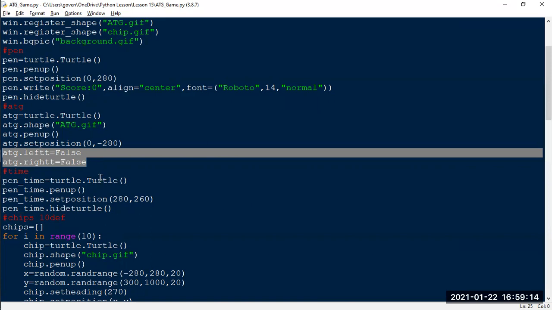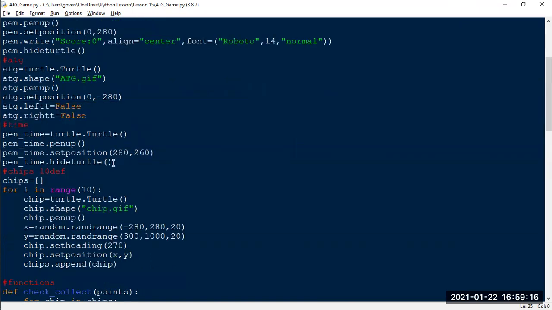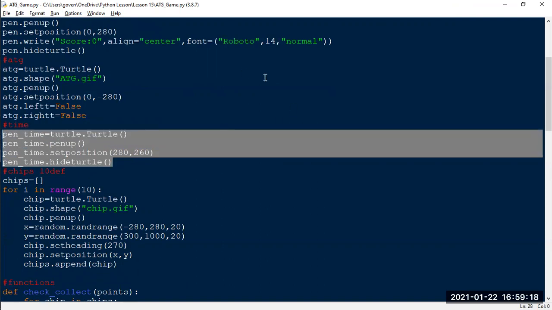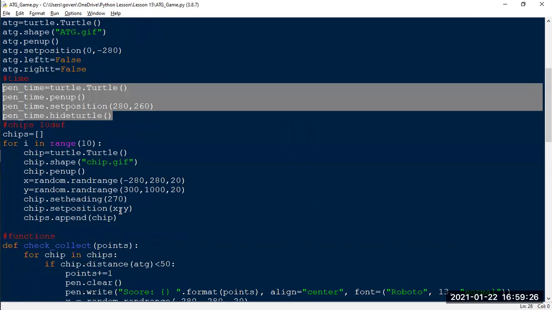All right. Then the next thing is I've also got a pen for time that's keeping track of the time on that corner of the screen. And you can see that the pen turtle is also hidden. And then finally, we've got our chip.